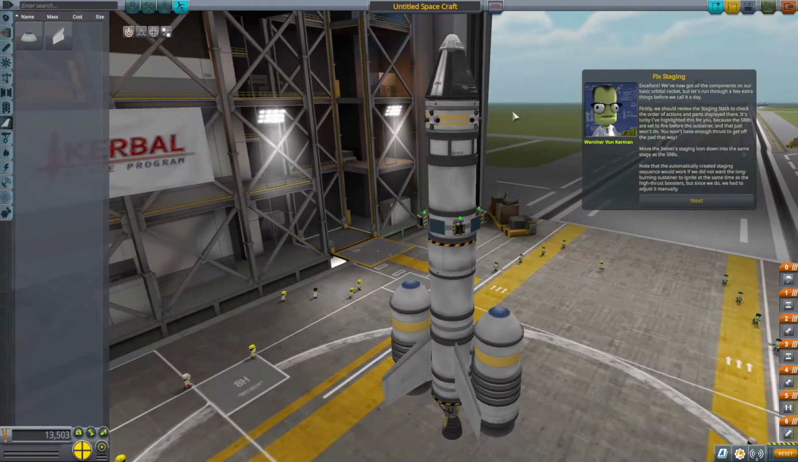It's really nice. Excellent. We've now got all the components on our basic orbital rocket, but let's run through a few extra things before we call it a day. Firstly, we should review the staging stack to check the order of actions and parts displayed there. It's lucky I've highlighted this for you, because the SRBs are set to fire before the sustainers, and that just won't do. You won't have enough thrust to get off the pad that way. Move the Swivel stage icon down into the same stage as the SRBs.